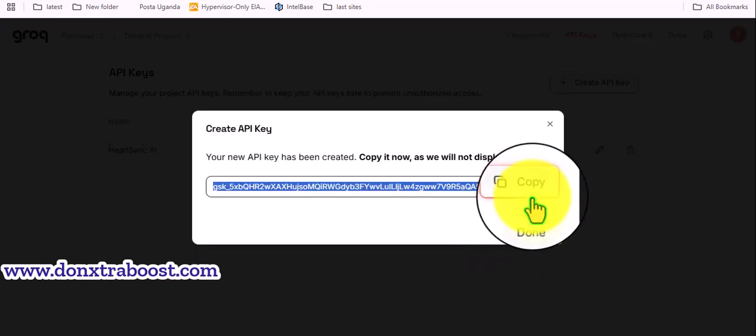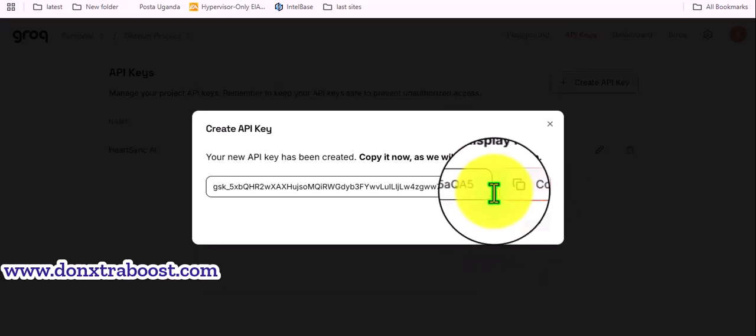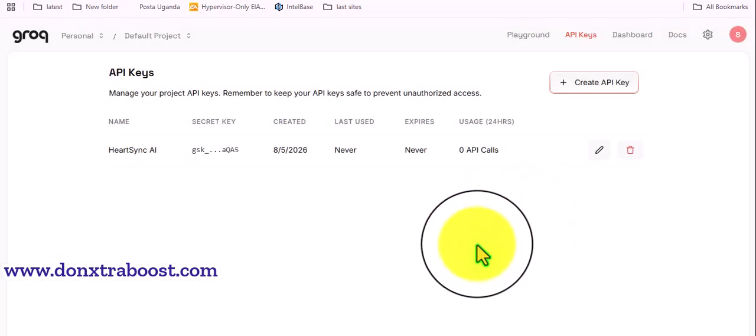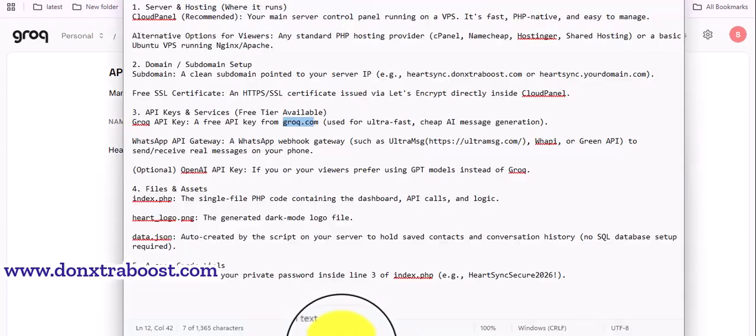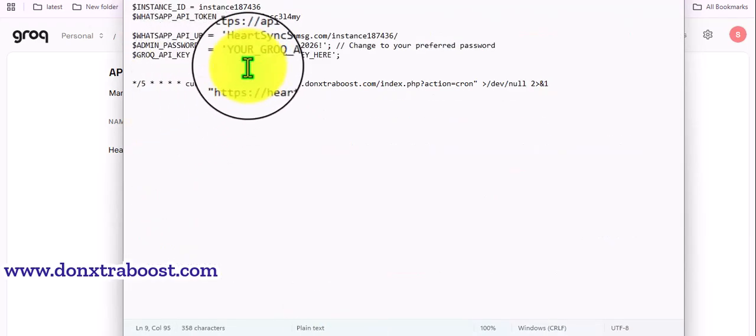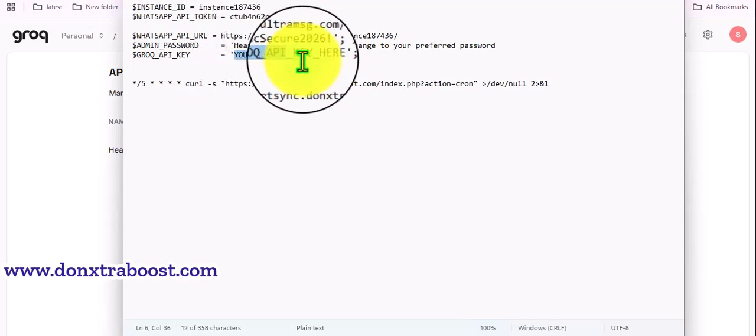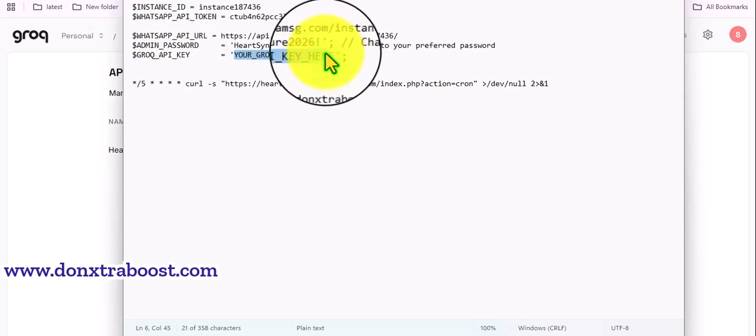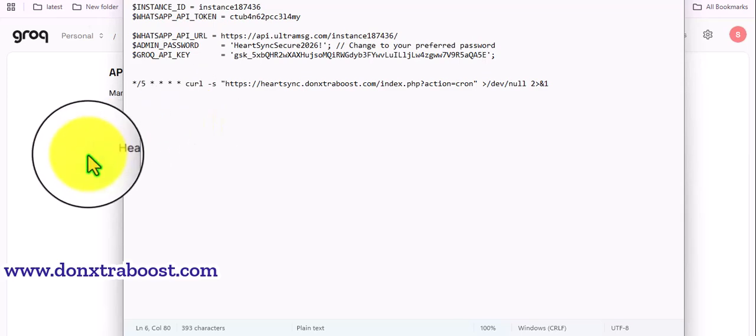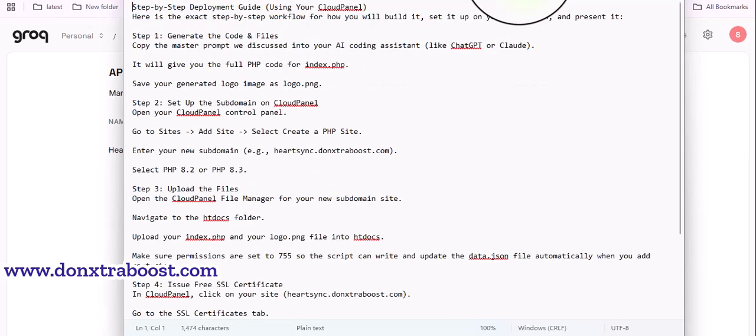Okay. So Groq is going to give you a one-time key. Just copy that one-time key and keep it somewhere. Let me keep it somewhere. Okay, I've kept it somewhere. Then what else are we going to need?